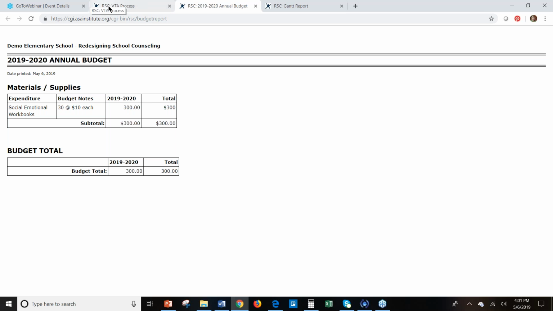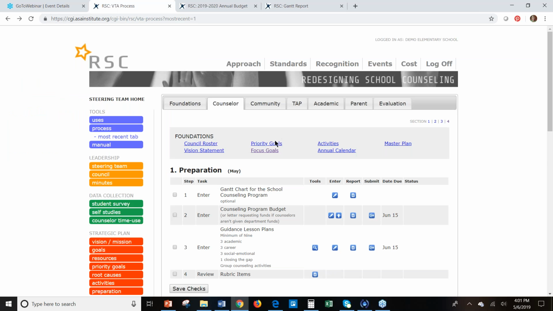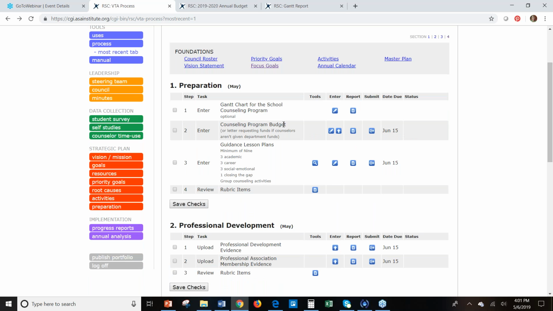But for the purposes of your Gold Star and Ramp Awards, we need to either have a budget, if you have a formal budget, or a letter requesting funding.